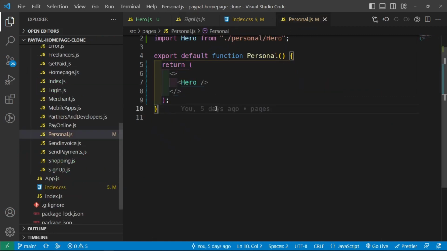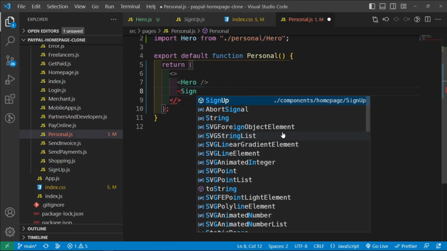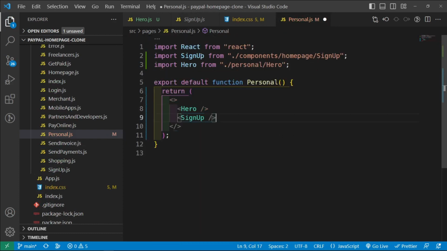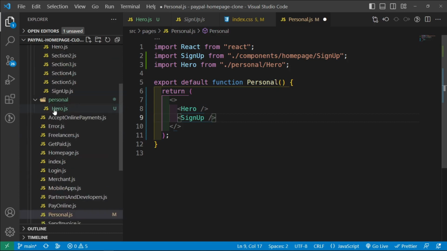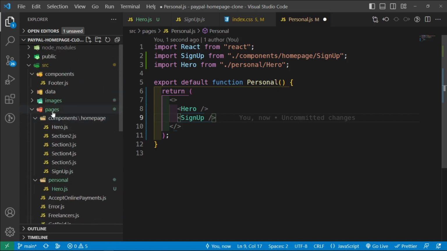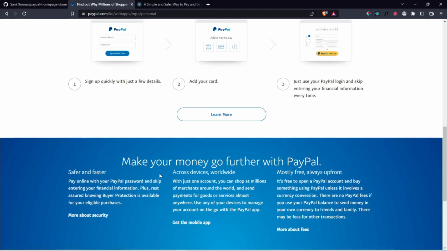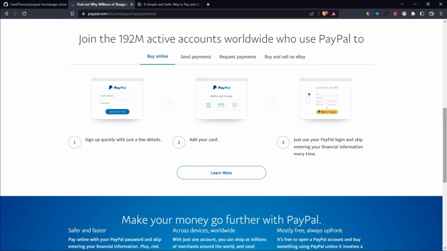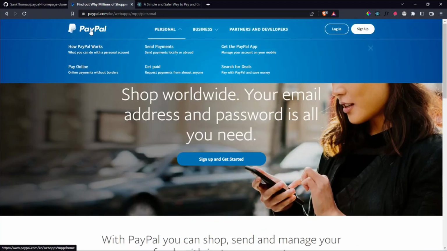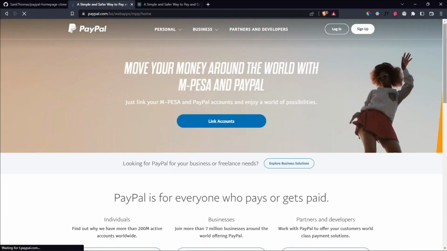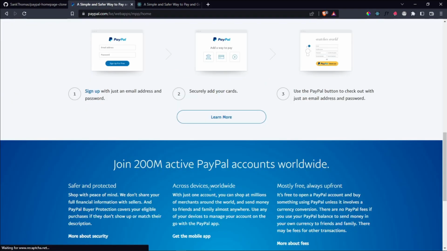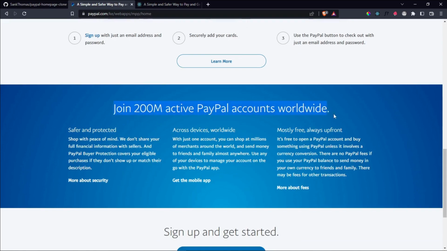So inside our personal.js, right below our hero, we want to render our SignUp. And remember that this SignUp now comes from components, homepage, SignUp. So it is basically components, this one, homepage, and then this component that we are rendering. And then above this, we want to render, see how this section, where is it? This section here kind of looks like, let me show you, it should be here. It kind of looks like this one, right? Only the title is different.